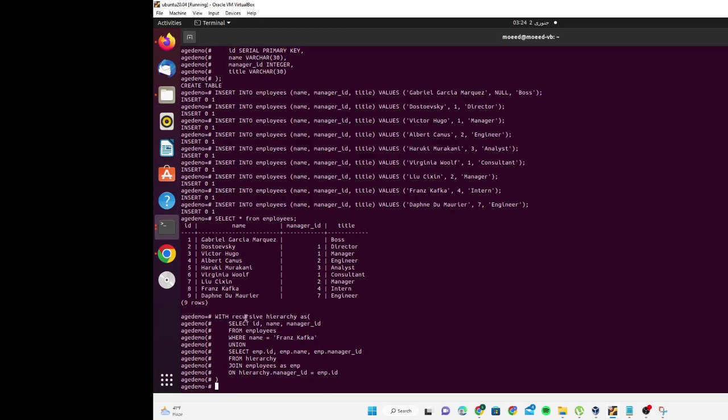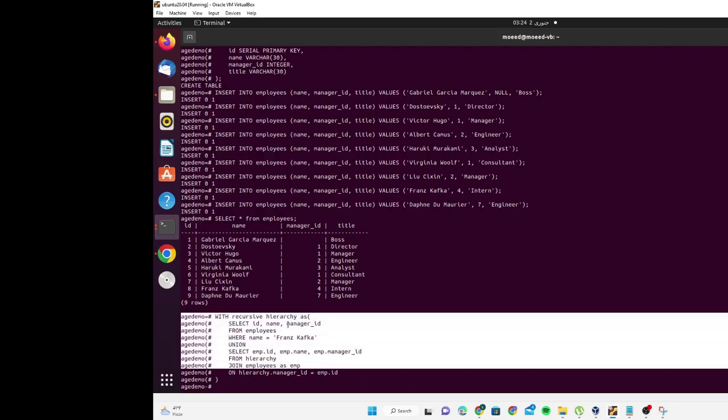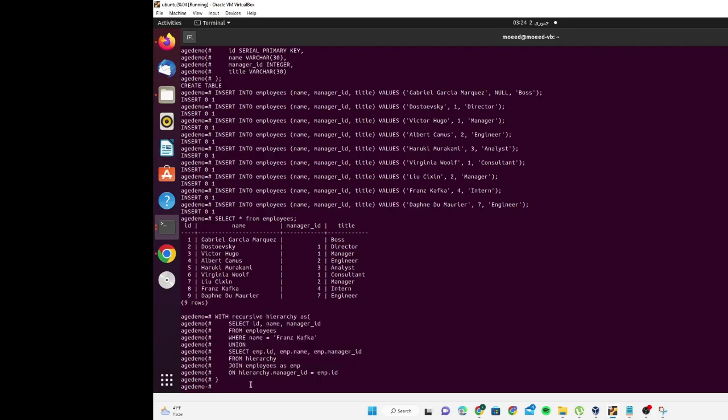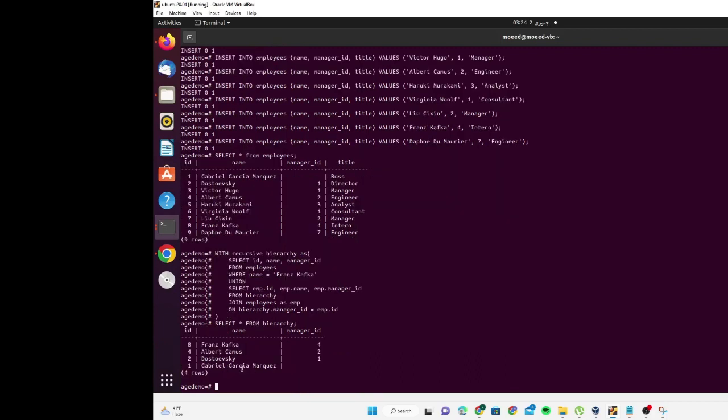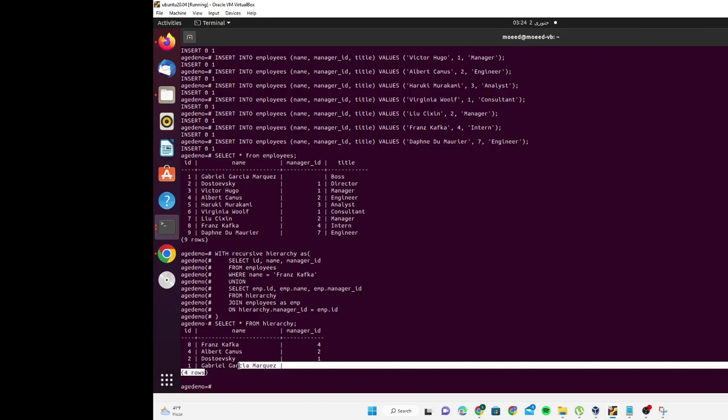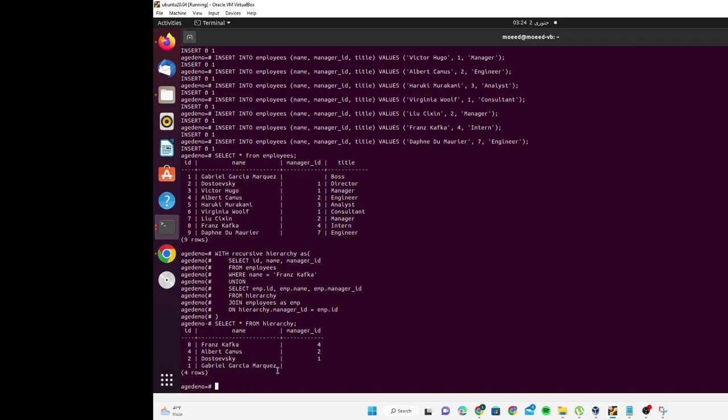Remember that this is a CTE, a common table expression. This is just me defining it, which creates a virtual set. If you're not familiar with the terminology, that's fine. I'm just trying to give you an intuitive idea. So let's try and select this hierarchy. I'm going to say SELECT * FROM hierarchy, and let me see if I spelled it right. There you go. So here you can see that we have it set up. Here's Kafka, manager is 4, Camus, manager is 2, Dostoevsky, and then we have Gabriel Garcia Marquez.